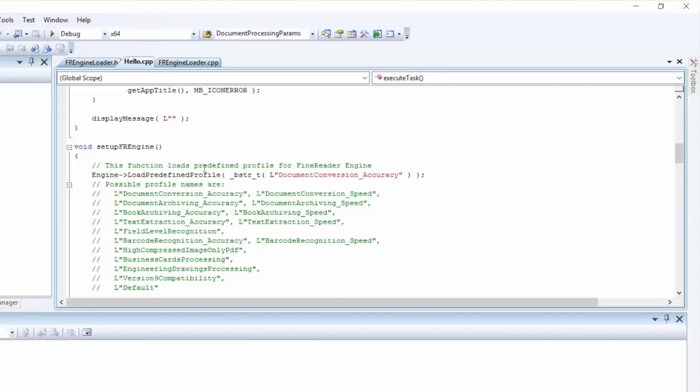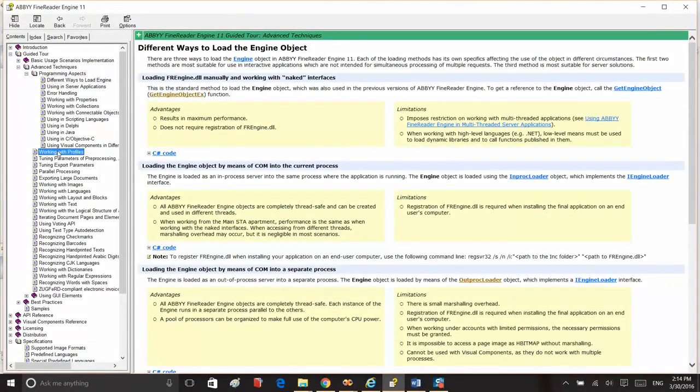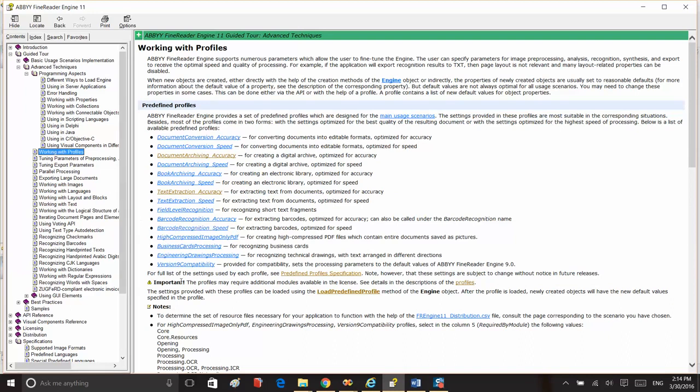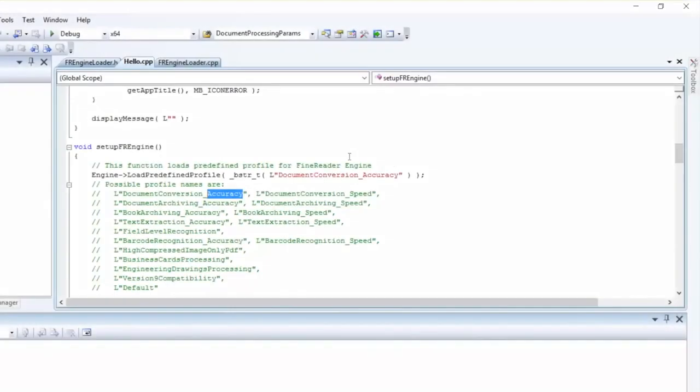The setup engine function loads the predefined profile for your scenario using the load predefined profile method of the engine object. There are 14 predefined profiles in FineReader Engine 11. The settings provided in these profiles are most suited for corresponding scenarios such as document conversion, document archiving, text extraction, and others. A detailed description of each profile can be found in the developer's help inside the Working with Profiles chapter. Let's return to our project.